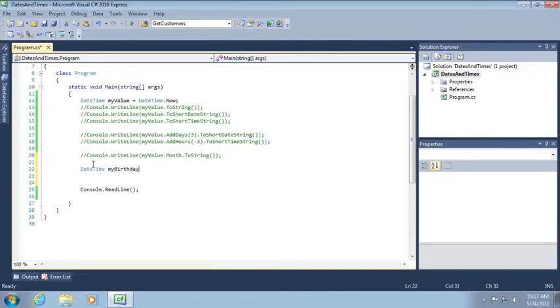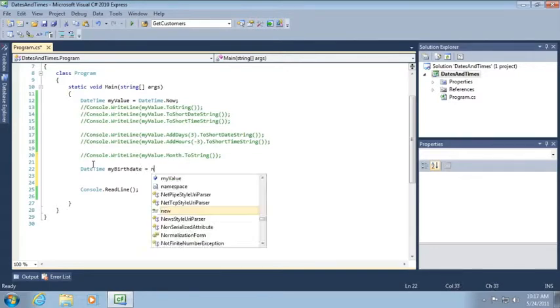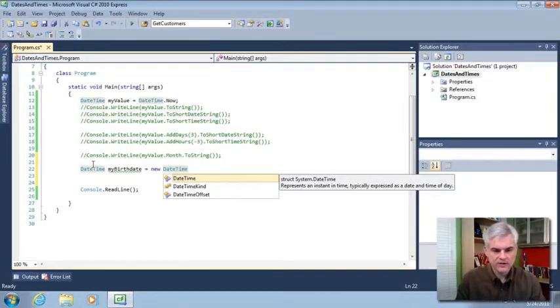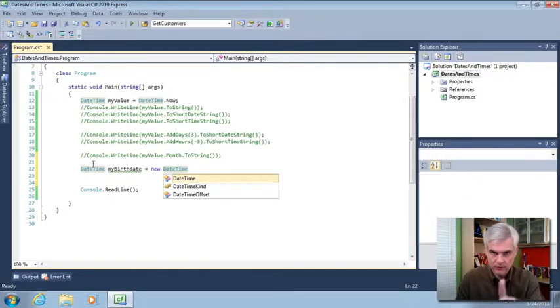So I'm going to give you my birth date. Maybe I should just say date instead. Equals new DateTime. Now here's that new keyword again. We haven't discussed that just yet. We will soon, promise. So now I'm going to create a new instance of the DateTime class. Again, don't worry about that nomenclature. I just wanted to say it.